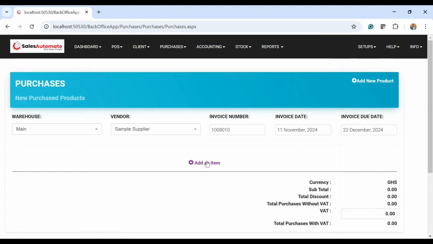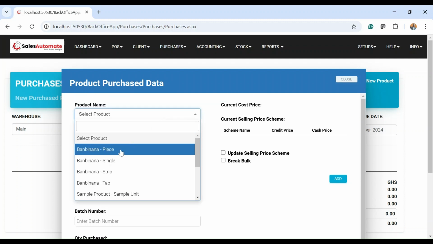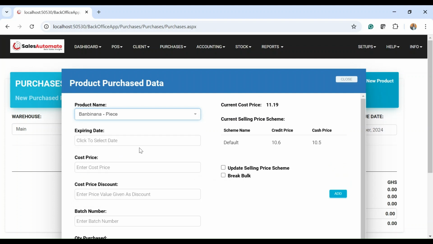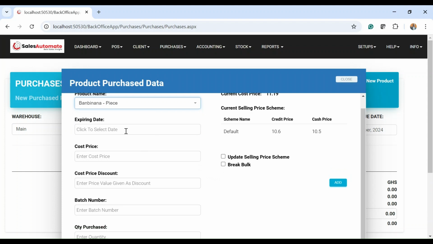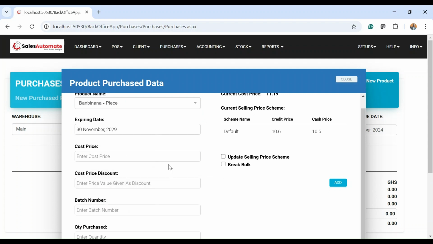So if that is done, you can come back here and enter the product. So you can pick the product. This is a sample product with the unit of measure pieces. Then you enter the expiry date of the product, because this is supposed to be on the purchases form or the invoice that you have at hand.